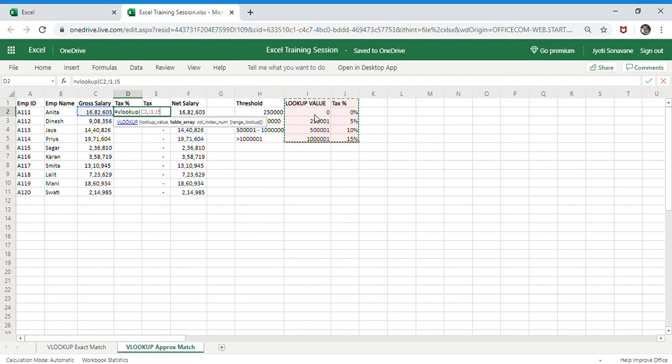So from 0 to 2,50,000, it is going to be 0% tax, and then in the next cell I have started with 2,50,001 rupees, and in the subsequent cells I have entered 5 lakh and 1 rupee, and 10 lakh and 1 rupee, because starting 10 lakh and 1 rupee my tax percentage should be 15%, and for 5 lakh to 10 lakh it is 10%, and 2,50,000 to 5 lakh is 5%. So this is the range.